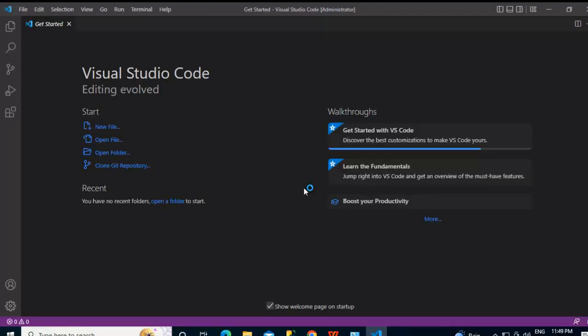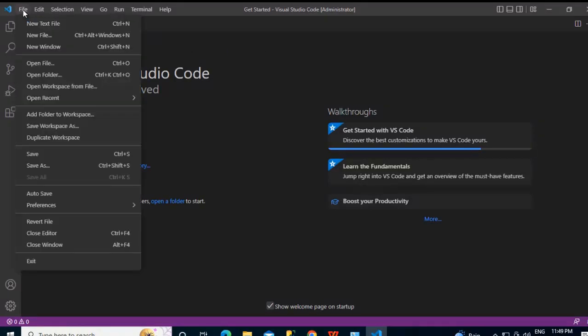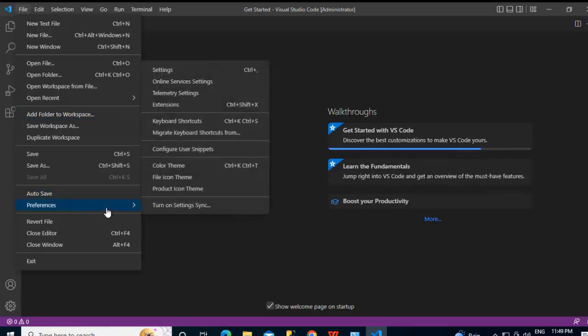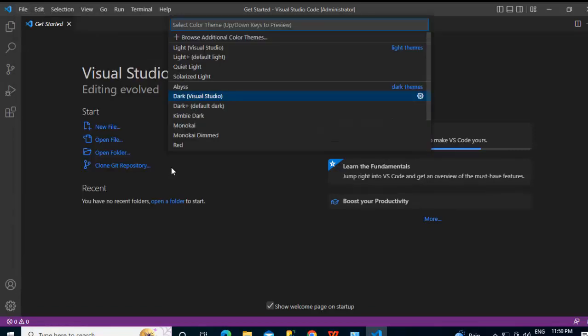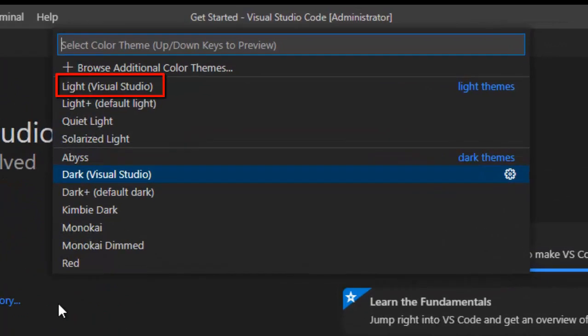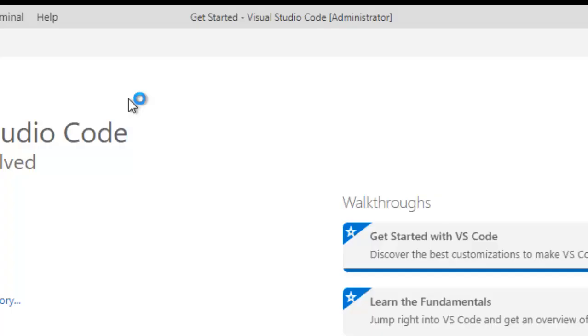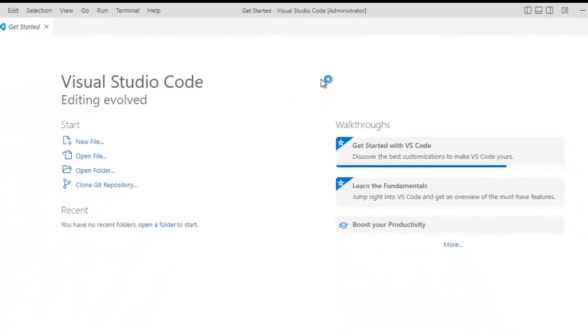By default, this would be the UI that we would get. Let me change the theme. I am not very comfortable with this dark one. So go to File, Preferences, Color Theme. Now here there are multiple options. For my convenience, I am going to use this light Visual Studio. In your case, you can keep the same or you can change as I am changing right now. Select here. So this is the theme that I am using.